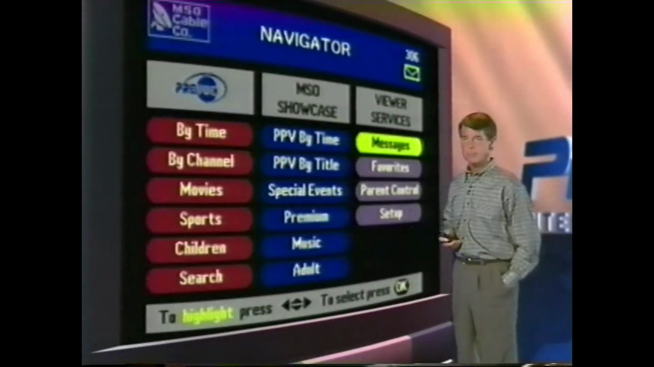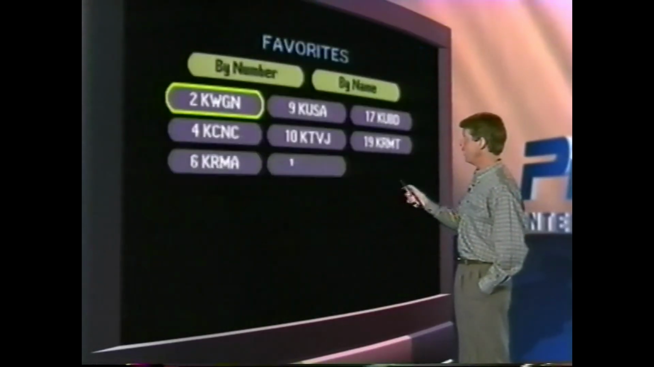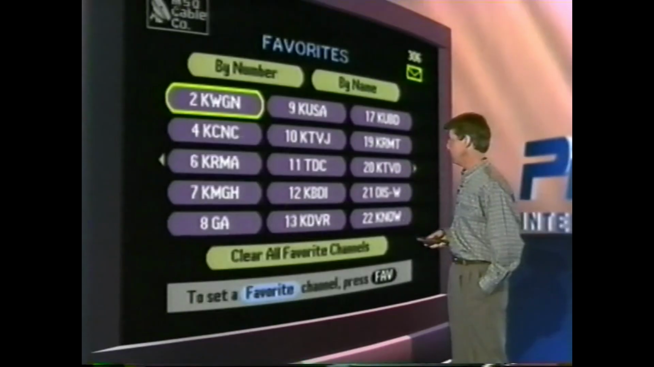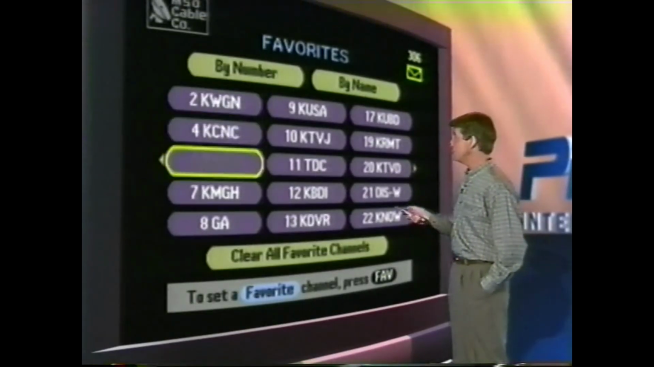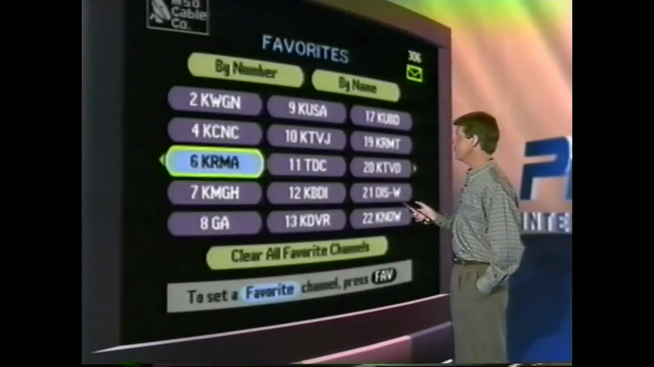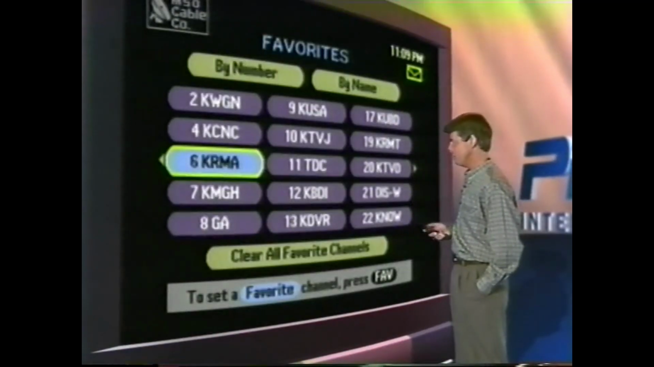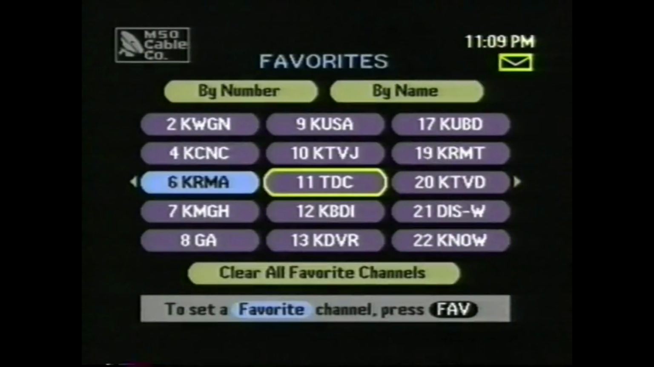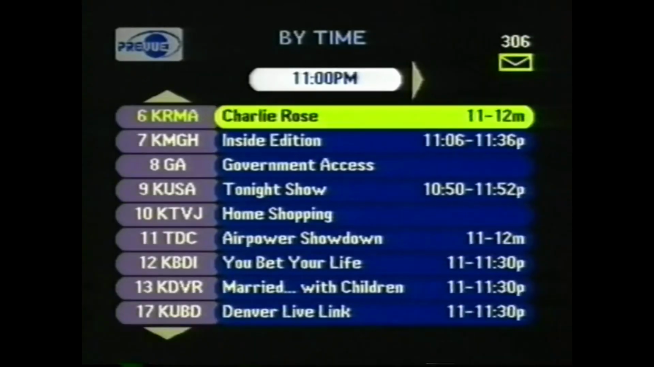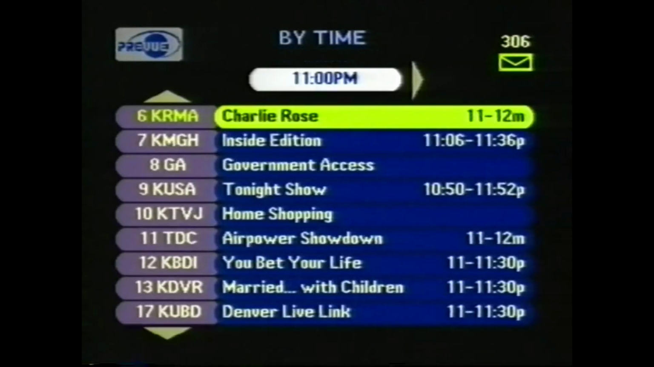Let's look at favorites. I highlight favorites and press OK. The favorites feature allows viewers to set up a list of their favorite channels. The way to set up favorites is to highlight the channel, then I press the Fave button. The channel turns blue, which indicates it's now a favorite channel. Do this to as many channels as you like. Then while watching TV, simply press the Fave button to access just your favorites. To see all of your channels again, press the Fave button and you see the entire lineup. It's just a toggle back and forth between your favorites and everything.